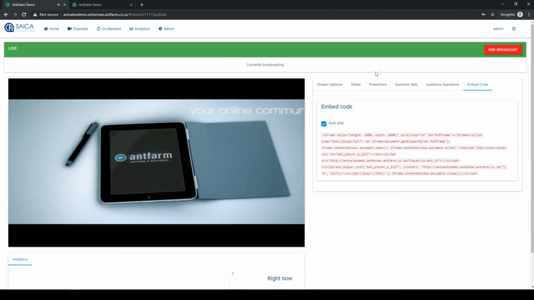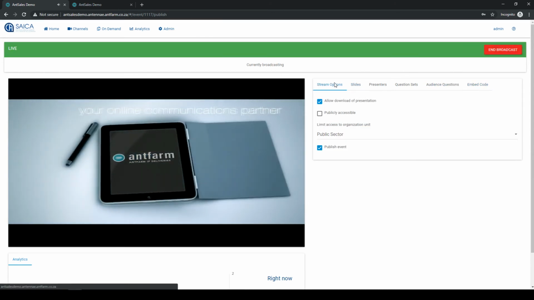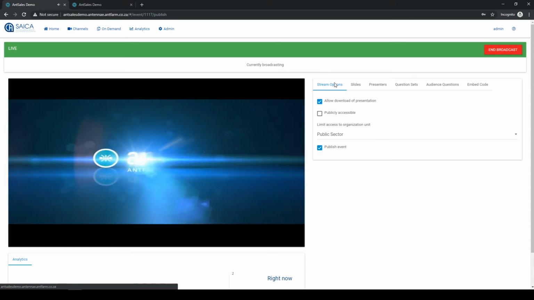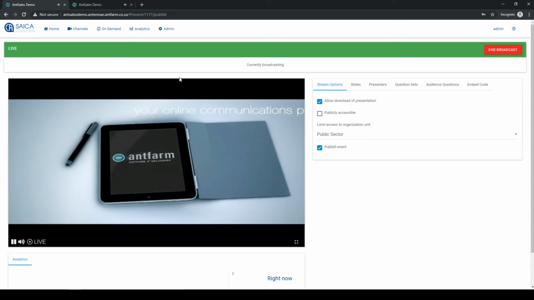Now you can start managing slides and presenters. What does this look like to the viewer? The page will change from the countdown to the live stream.